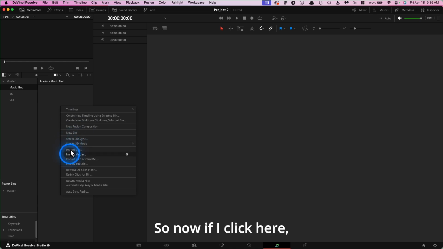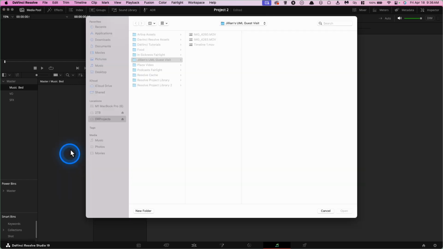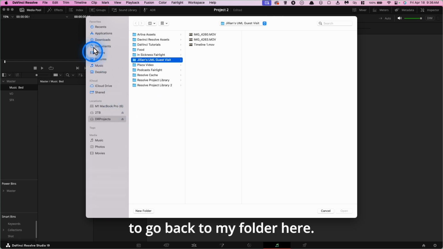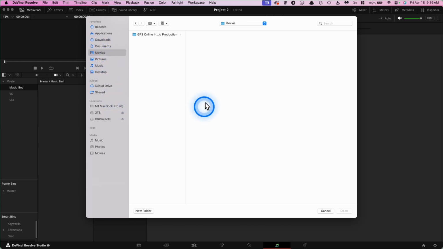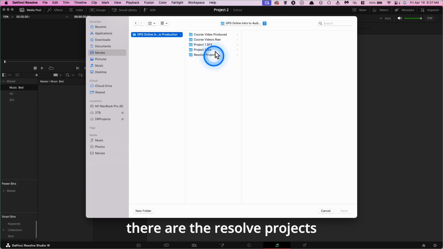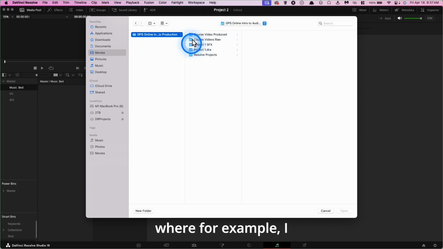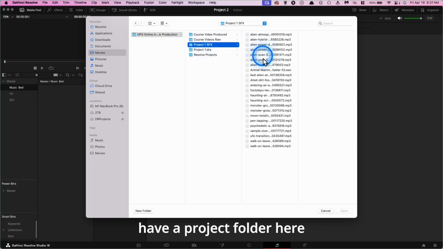So now if I click here, I'm going to go out to my computer somewhere and find the media. Now in this case, I'm going to go back to my folder here. This is where I'm going to store all my stuff, as I said before. And inside this folder, there are the resolved projects, and then there's all these other folders here too, where, for example, I have a project folder here, and this has all those alien sounds that we were using in the previous lesson.